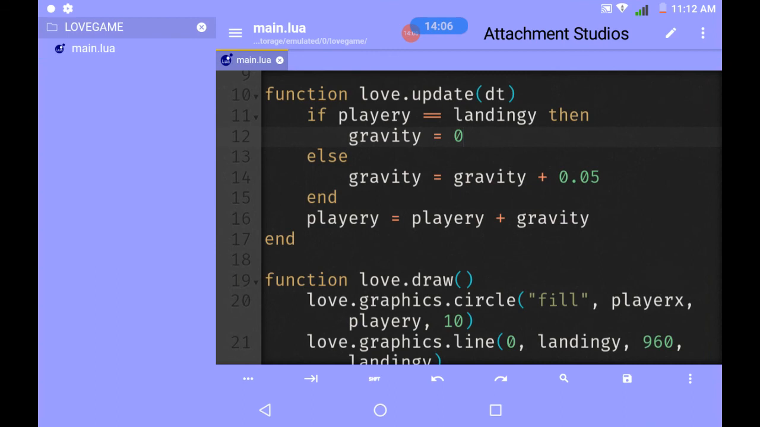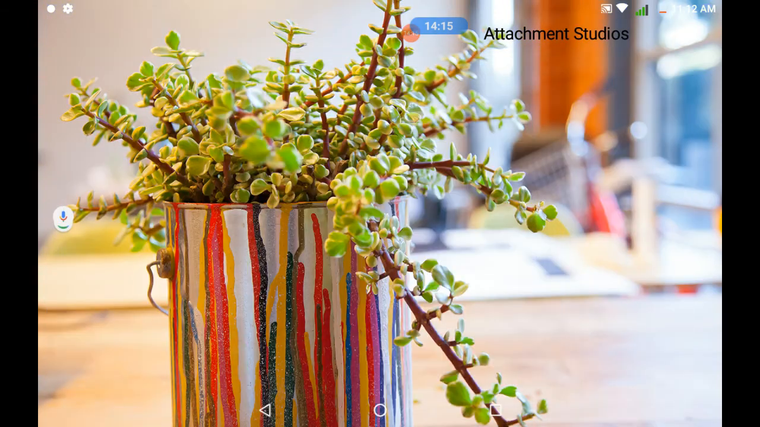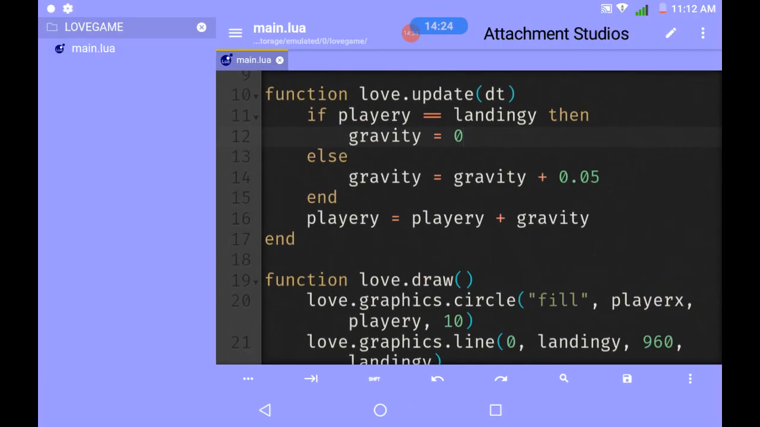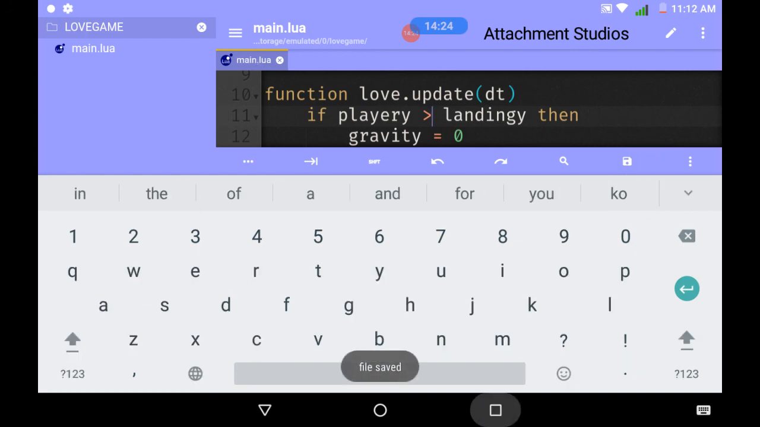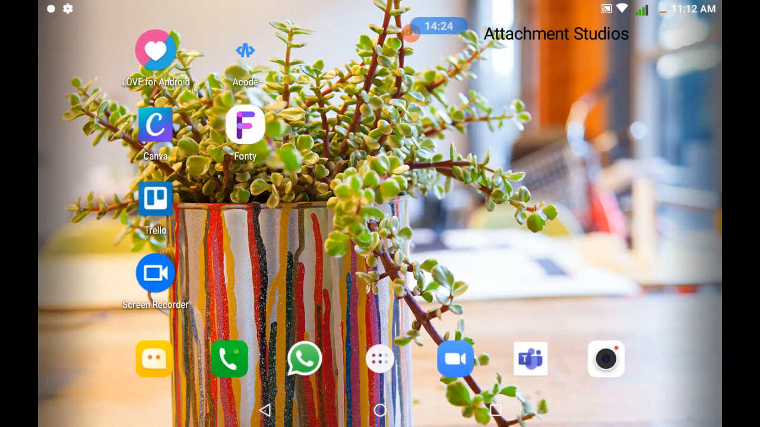And I guess there is a problem because it might be like in dt functions it's not sure that what will be exactly the location, and that's it. Okay, so let's change some codes. Player y greater than landing x. I hope this works.